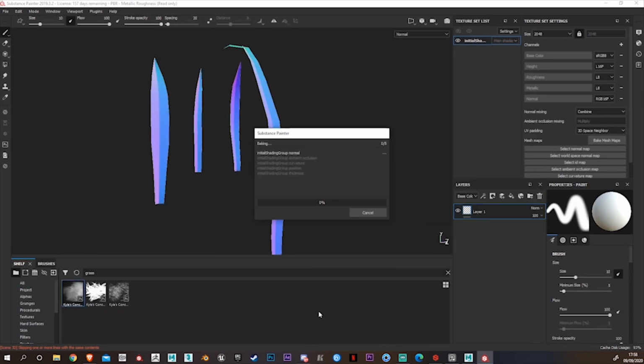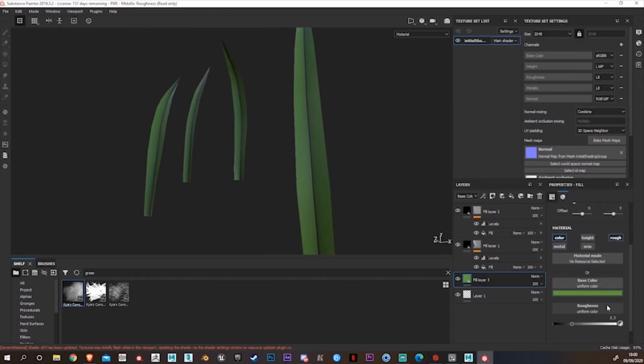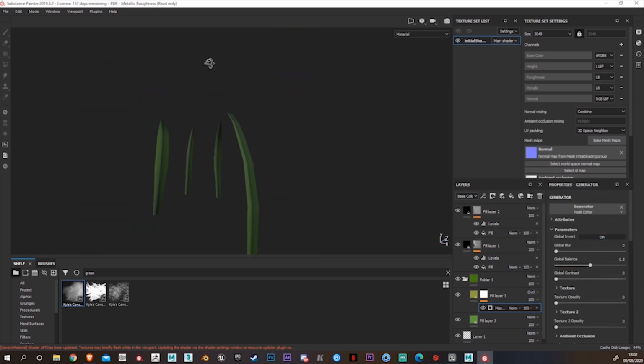I took care of texturing the grass blades. I just put a green color and added some yellow details and I exported.